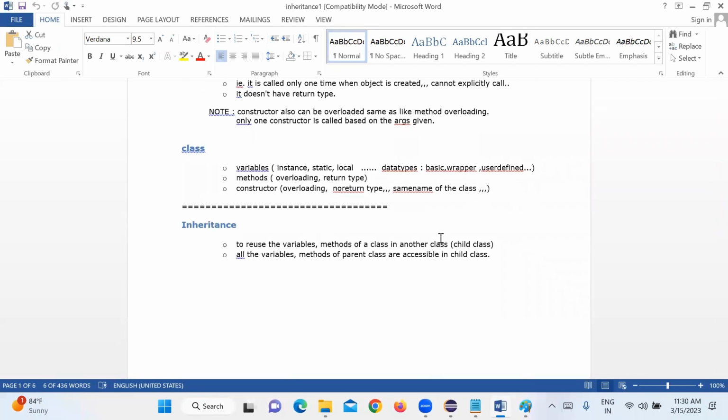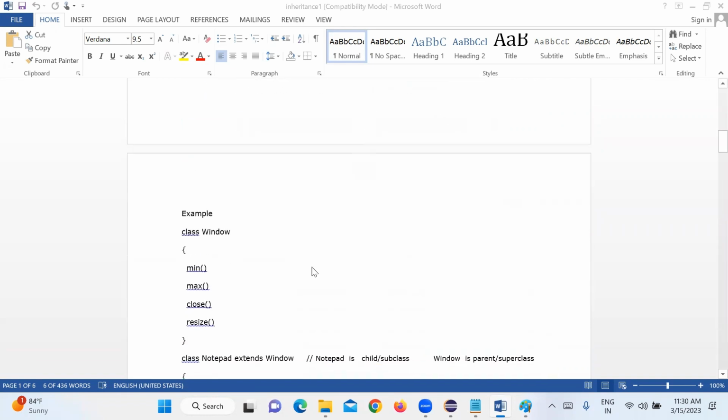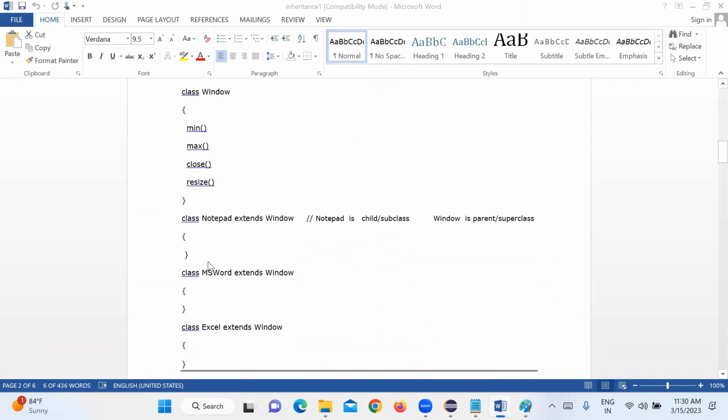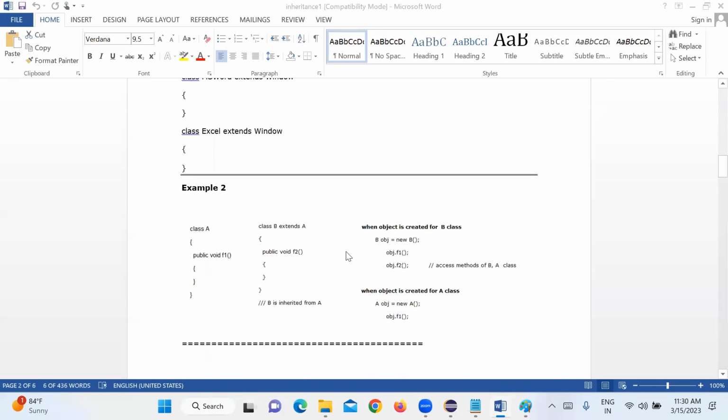So inheritance: to reuse the variables and methods of a class in another class, which is the child class. All variables and methods of the parent class will come to the child class. Like this example, all common things are written in Window. Notepad is inherited from Window. Word, Excel, all are inherited from Window. So Notepad is a child or subclass, whereas Window is a super or parent class. If I create an object for the child class, we can access the parent class methods also, right?